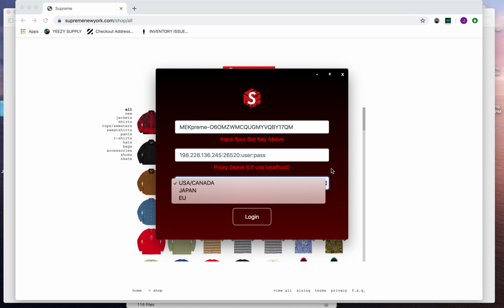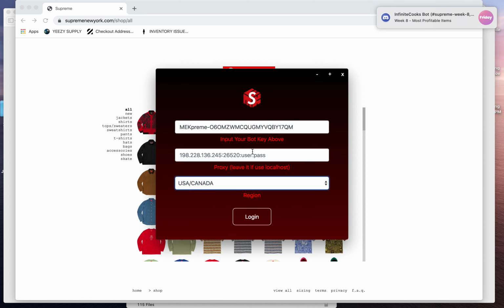If you're a US or Canada guy, click the first one. Japan, the second one. EU, the last one. For the question about when you need to put a proxy there: if you're going to run localhost, you don't need to put anything there. But if you're gonna run a server, which in most cases is banned by Supreme, you need to put a proxy there, either all-in-one or RASI proxy. Another exception is if your localhost is banned by Supreme, you also need to put a proxy there.